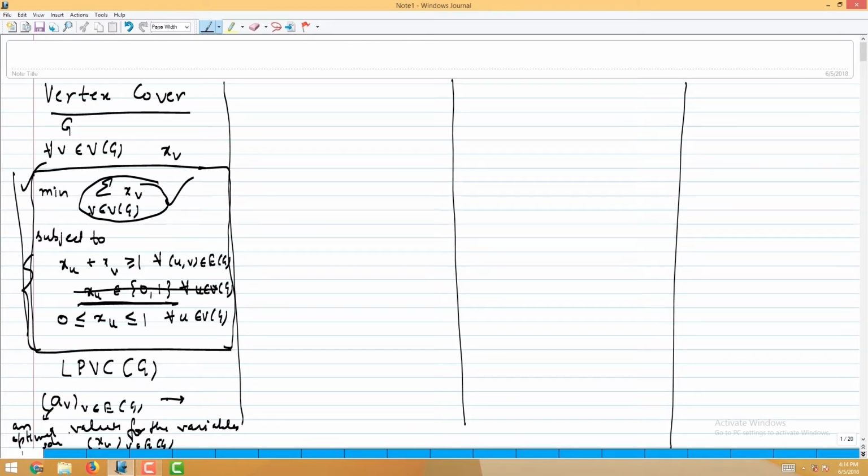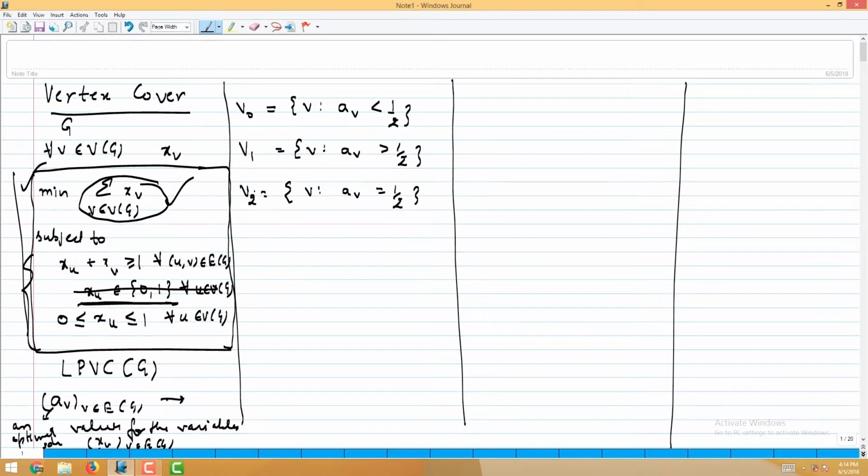Based on these values, let us partition the vertex set of the graph into 3 parts, and I'll tell you what these 3 parts are, okay? Look at all the vertices which get value less than half. Let's call this set of vertices V0. Look at all the vertices that get value greater than half. Let's call this set V1. And let's call the remaining vertices, which are the vertices that get value equal to half, the set V half. V0, V1 and V half form a partition of the vertex set of the graph. Every vertex is in one of these parts, right.